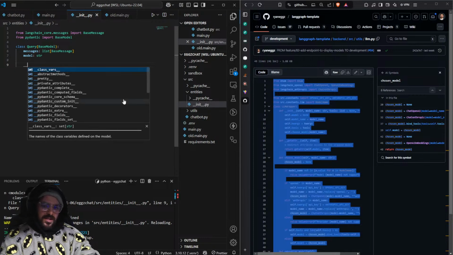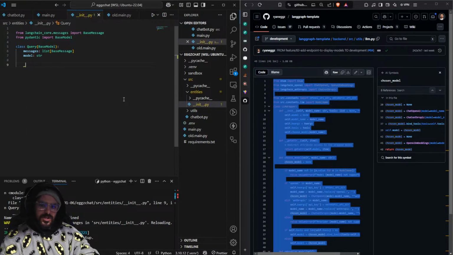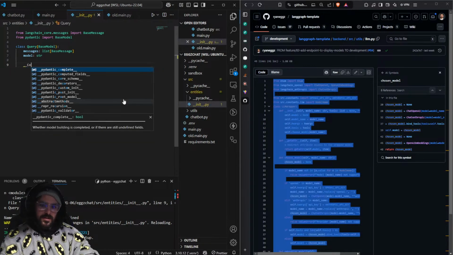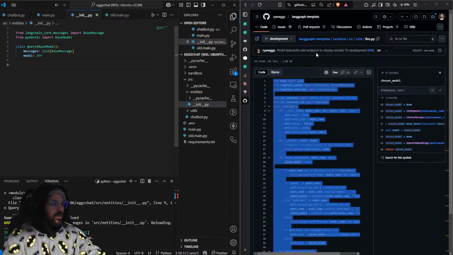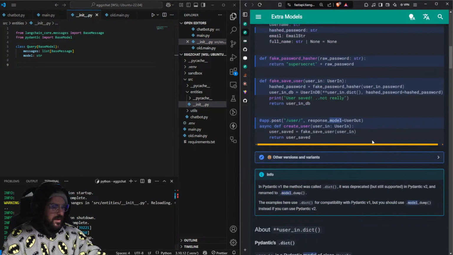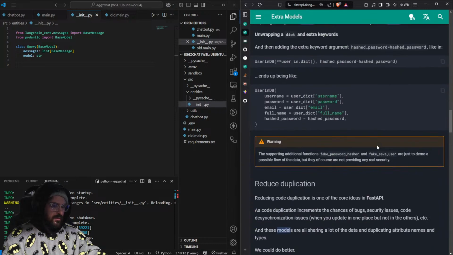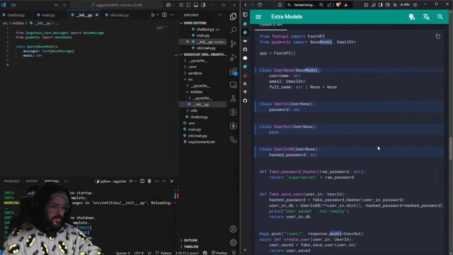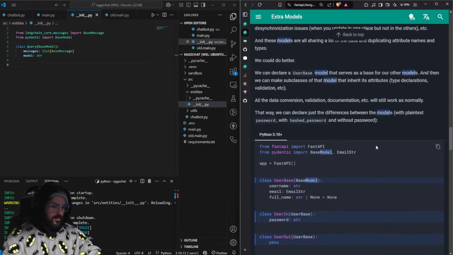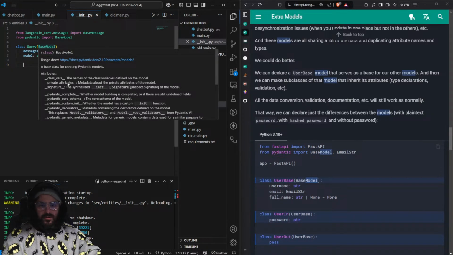What is this JSON? They do JSON config. They change this. They change it all the time. I need to go look it up in FastAPI. How do I get the config? Base model? I'll look it up in here.